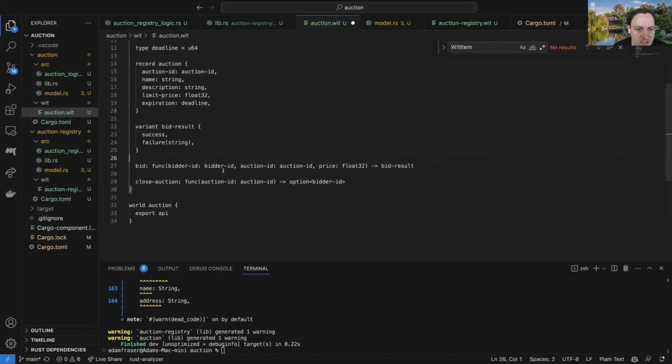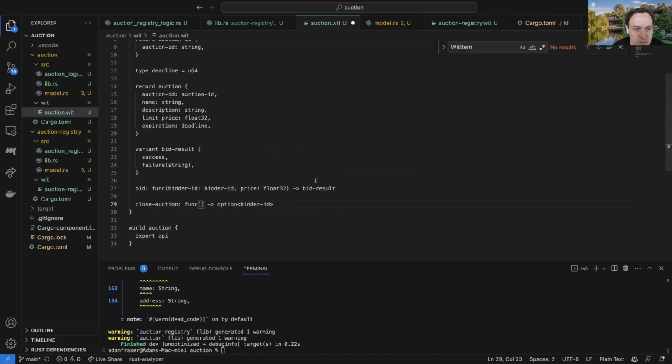Now, one thing that's worth noting here is at this point, we don't really need this auction ID parameter anymore, because we already know which auction we are. Just by the fact that you're calling us, you're telling us which auction ID you're interested in. So we can actually remove that from our signatures here.